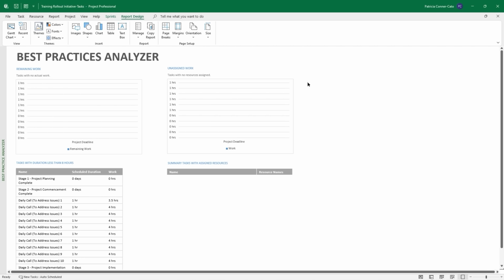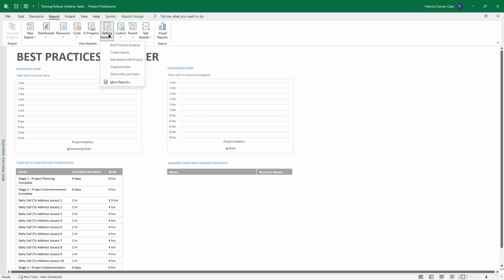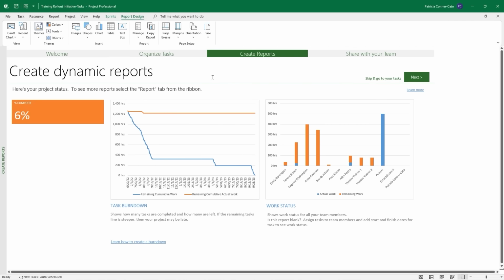It shows remaining work, tasks that have no actual work, unassigned work, tasks with no resources assigned, tasks with durations less than 8 hours, and summary tasks with assigned resources. So out of that group, Getting Started, this is a report. Let's go back to Report, Getting Started, and click on Create Reports.